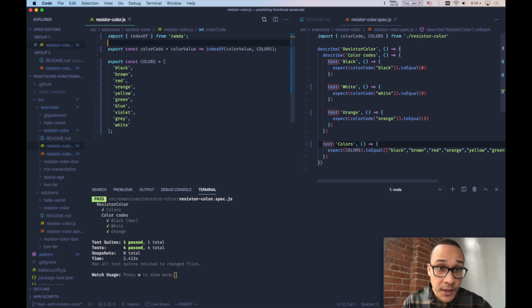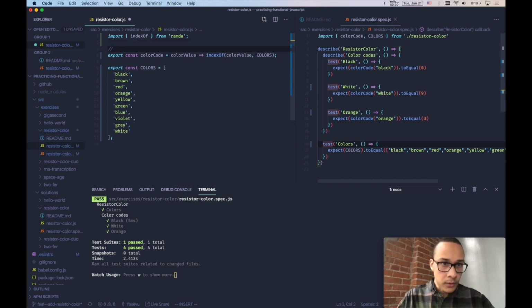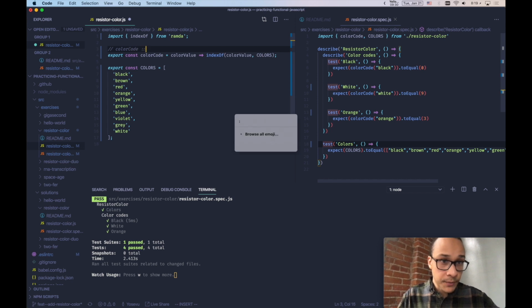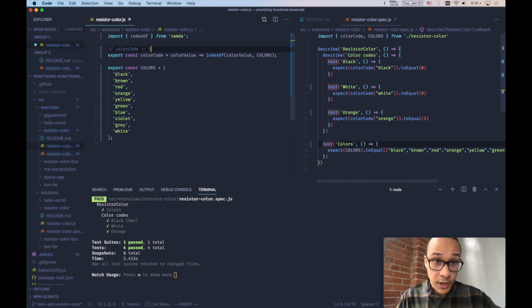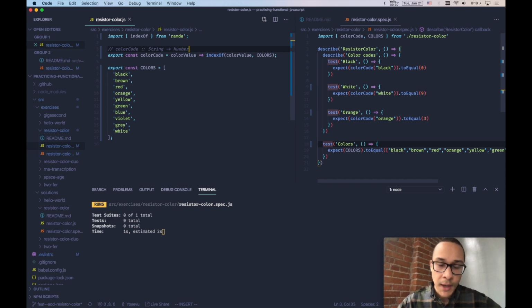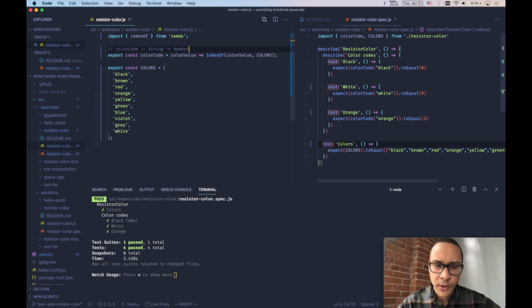Oh, actually, I forgot when we started to write a type signature in the comment. So let's do that quickly. So colorCode is a function that maps from a string value to a number. I should have started with this. But yeah, this is a pretty straightforward one.